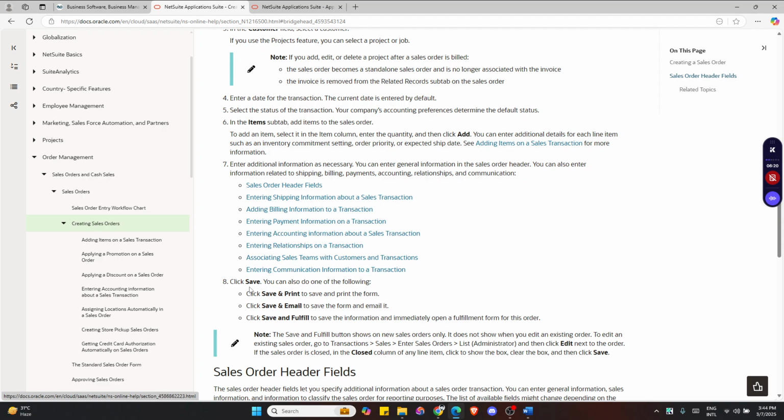Once everything looks good, click Save, or Save and Print, or Save and Email. You can do a lot of things like print, mail, and fulfill, etc. Now, if you're ready to fulfill the order right away, click Save and Fulfill. This option is only available for new orders, not existing ones.